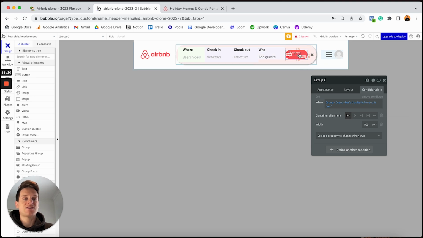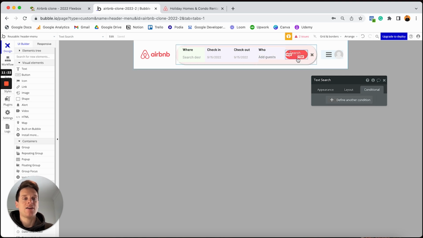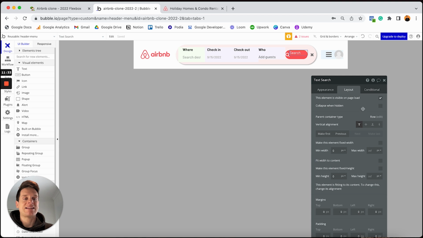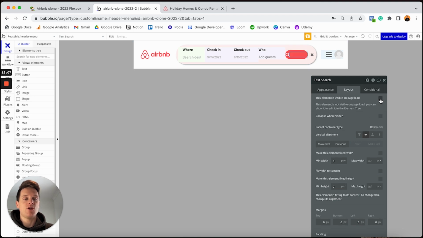I will then select my text element inside of my red group here. And I'm going to need to add some conditions onto this element. Before I do that though, I'm just going to jump to my layout tab and vertically align this in the center of this group. I will then jump to my conditional tab, and I'm going to create a condition that only allows this text element to be displayed whenever we are showing our full menu, which means of course by default, I don't want this element to be visible when the page is loaded. So what I'm going to do is unselect that this element should be visible on page load. I will collapse it when it's hidden.